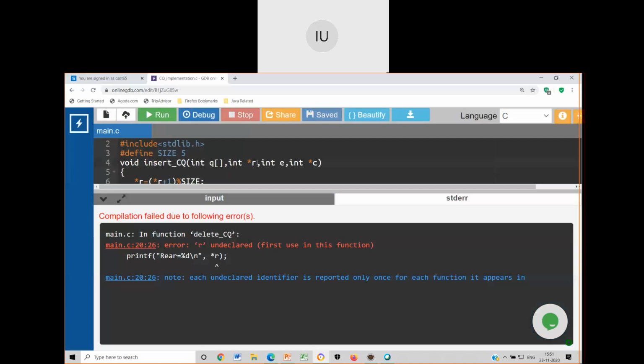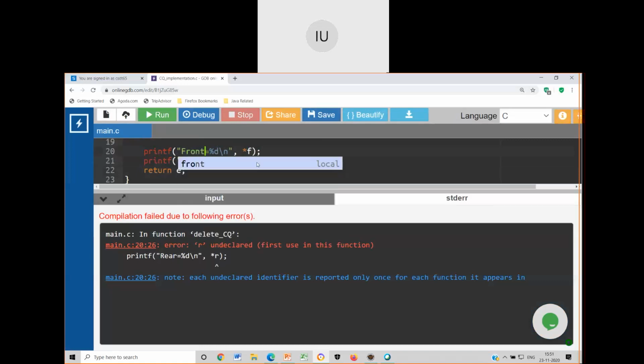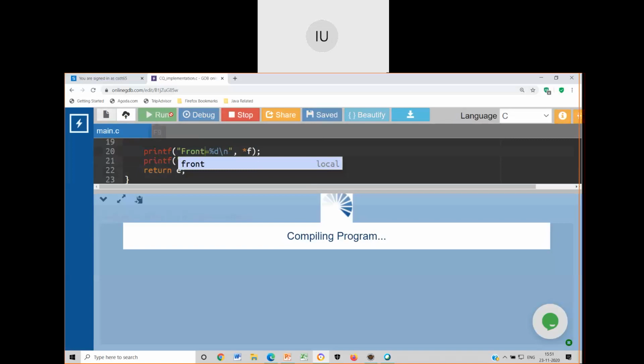Okay, just need line 20. Line number 20, it is star F. I'm sorry, because delete has front. Okay. Now only this thing I have done. Okay, I'll rerun the code.